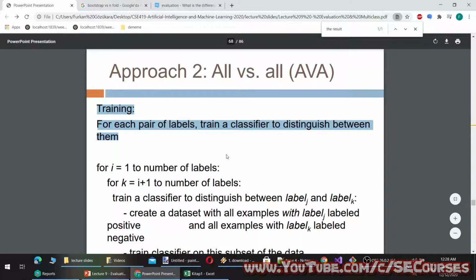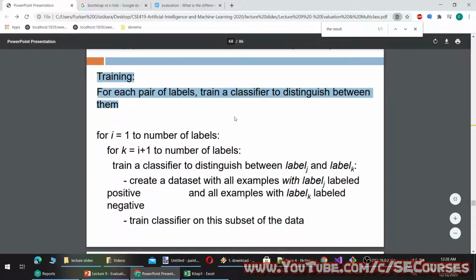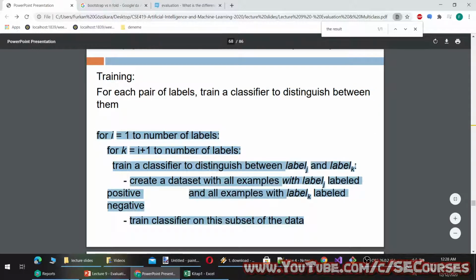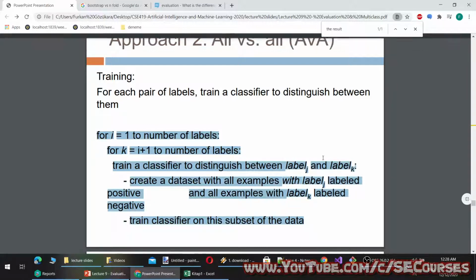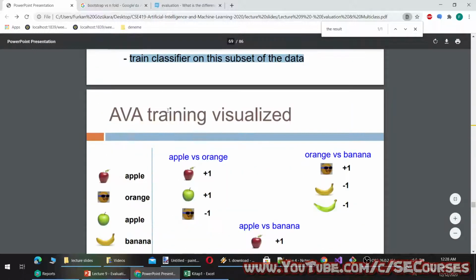Okay, the other version is all versus all. Training. For each pair of labels, train a classifier to distinguish between them. For i equals 1 to number of labels, for k equals i plus 1 to number of labels, train a classifier to distinguish between label i and label k. Create a dataset with all examples with label i labeled positive and all examples with label k labeled negative. Train the classifier on this subset of the data.